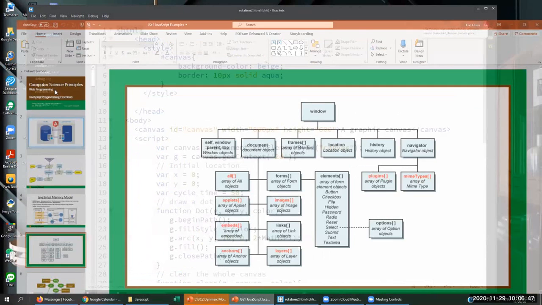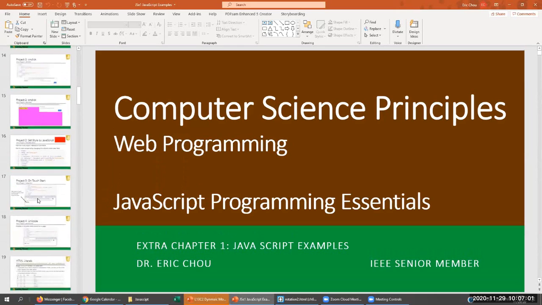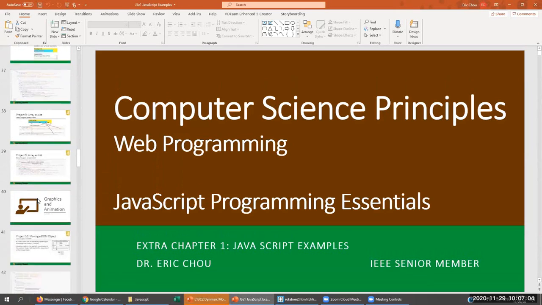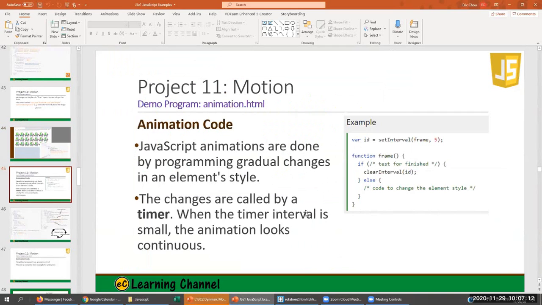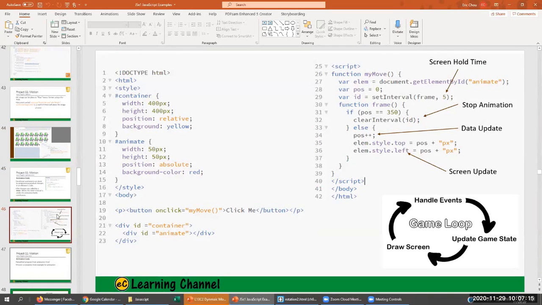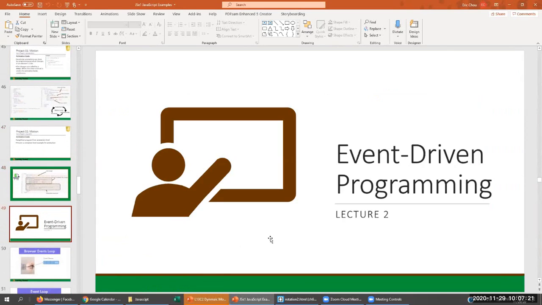So let's look at this JavaScript extra chapter. This extra chapter has only examples and projects, no lecture, no theory. Last time we looked into printing 1,000 images, and we finished that. Then we started motion and finished the motion portion, so that portion is done. Today we are going to start event-driven programs. This part is very, very interesting: event-driven programming.